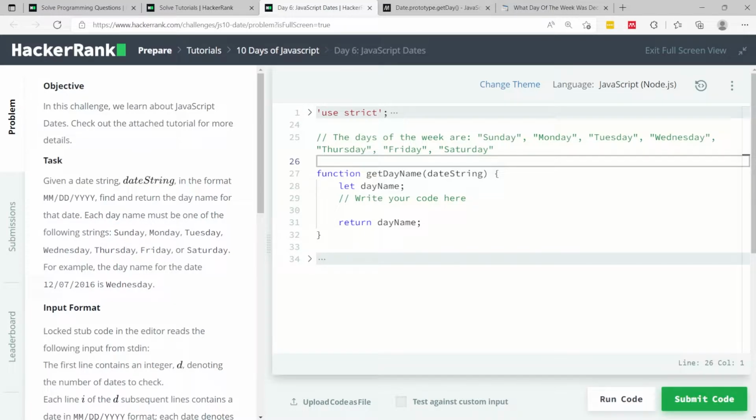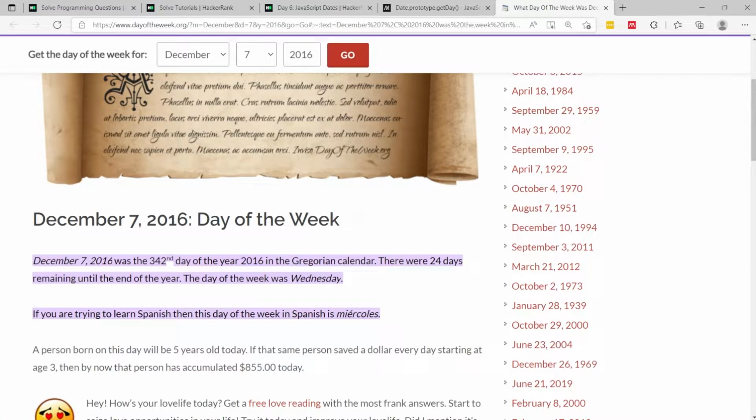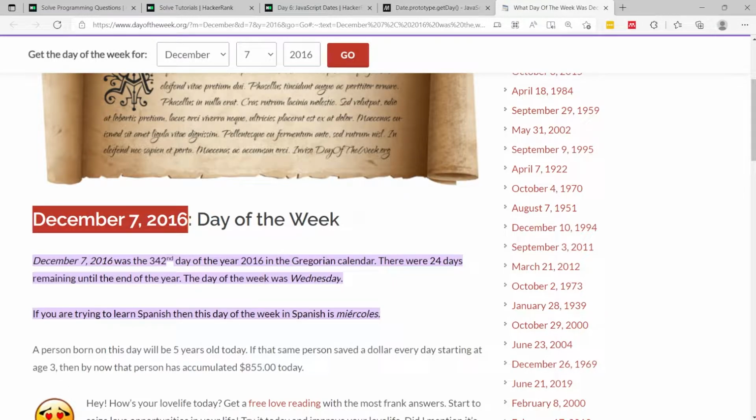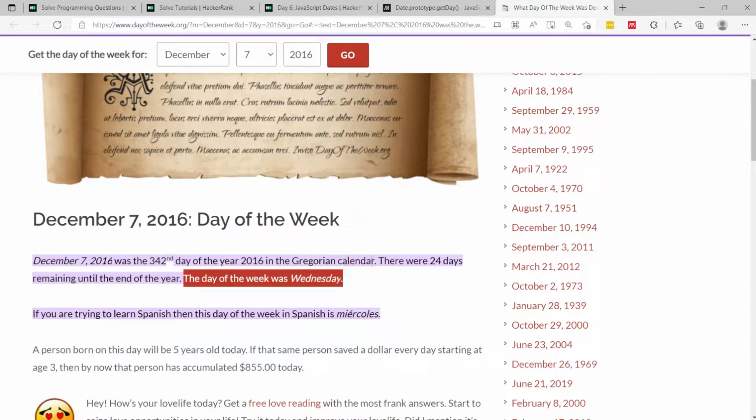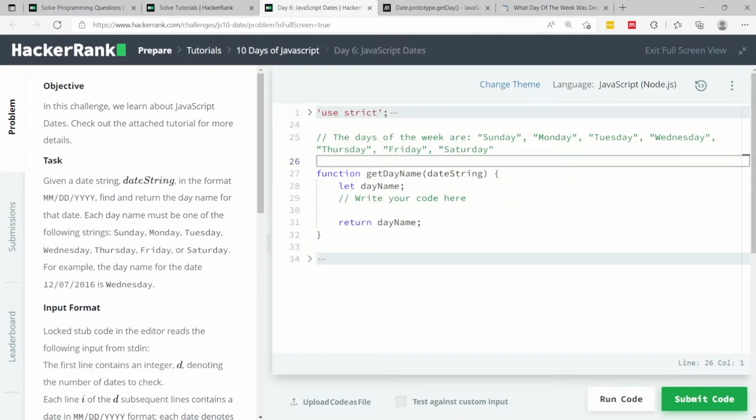So for example, if you give this day string, which is December 7th, 2016, the name of that day is Wednesday. To double check, we can go on this website here, dayoftheweek.org, and if we key in that date, December 7, 2016, it says that that day was a Wednesday. So that's the same thing as what they explain here in this tutorial.